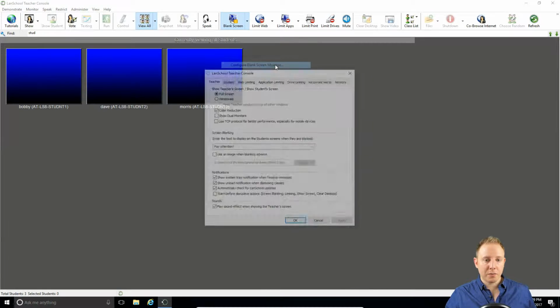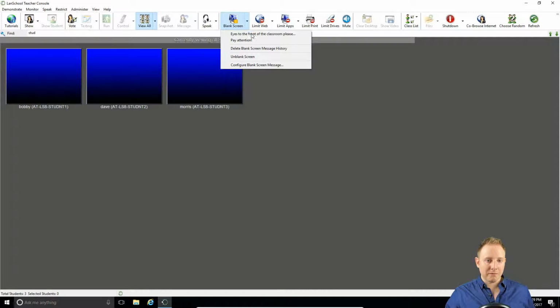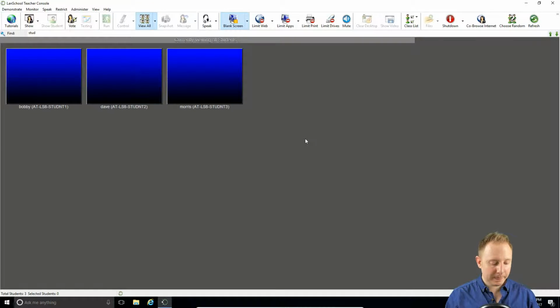You can actually queue up a few of these different messages and LanSchool will remember them. We've got the default here, and then you've also got the ones you set. So you can have 4 or 5 different messages queued up. It could be contextual, so you can just trigger them from here and they'll apply to your class. You can also delete the message history as well. If you want to remove that and just start afresh, you can do that and it will clear them.